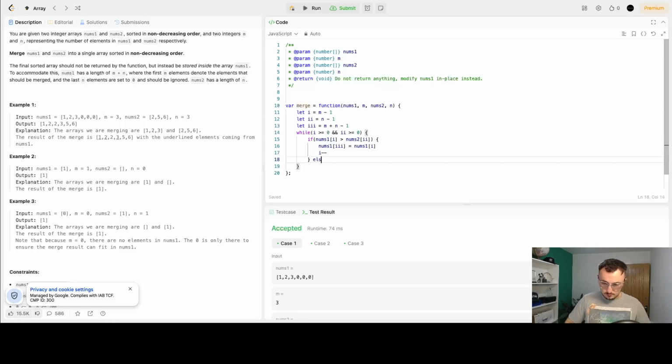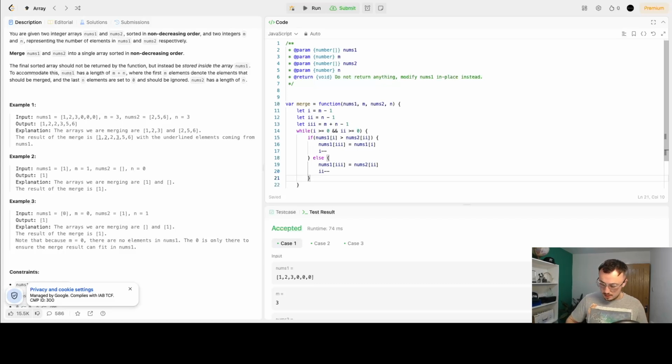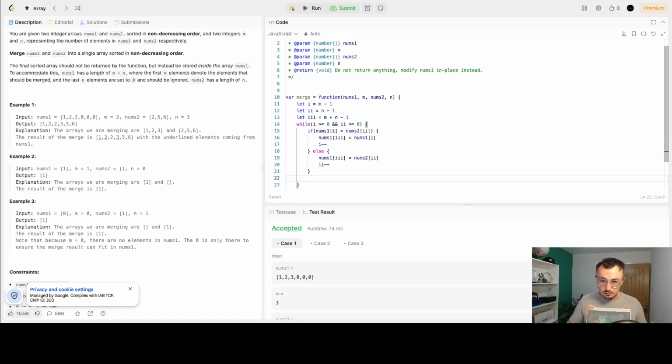Else we want to do nums1[k] is equal to nums2[j], and then we want to do j minus minus, and then after we've done that check, we always want to decrement k, because we want to go to the next item to be loaded.